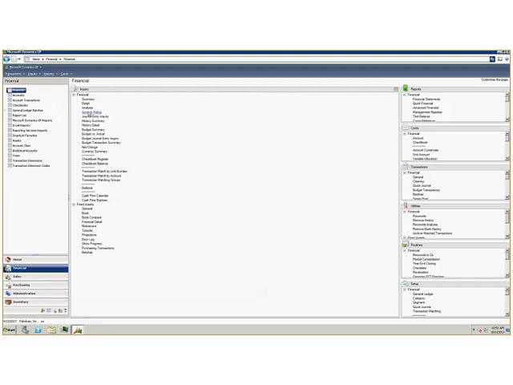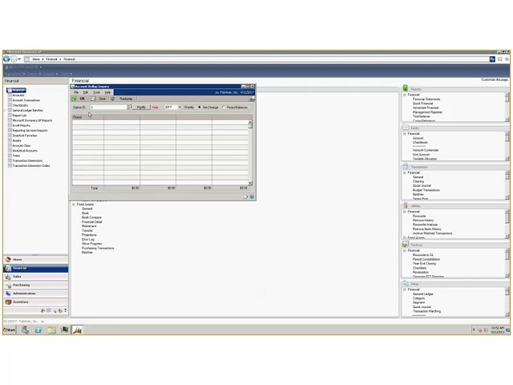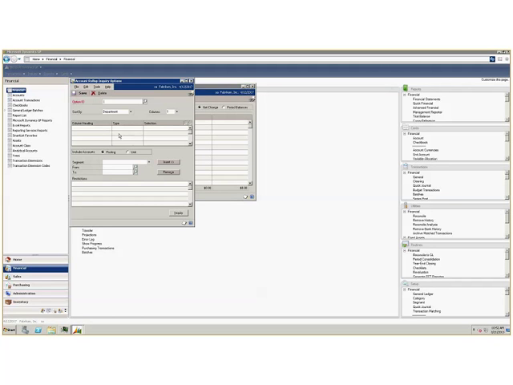Another one that I like to use is account roll-up. So we click on account roll-up here. I'm going to click modify. I'm going to create a new option. So I'm going to want to pull in all my revenue accounts. I just want to see how the company is doing.